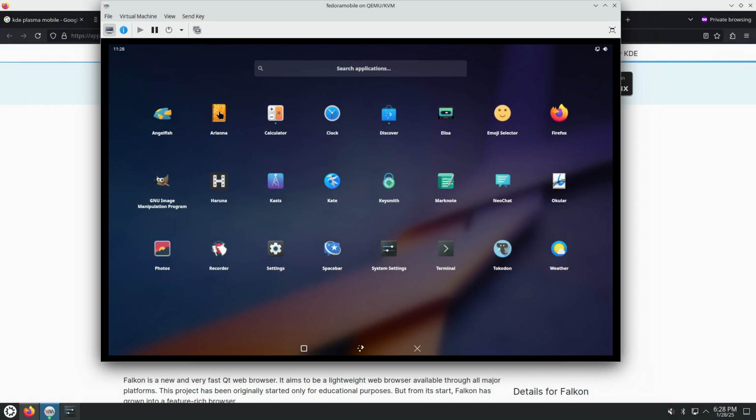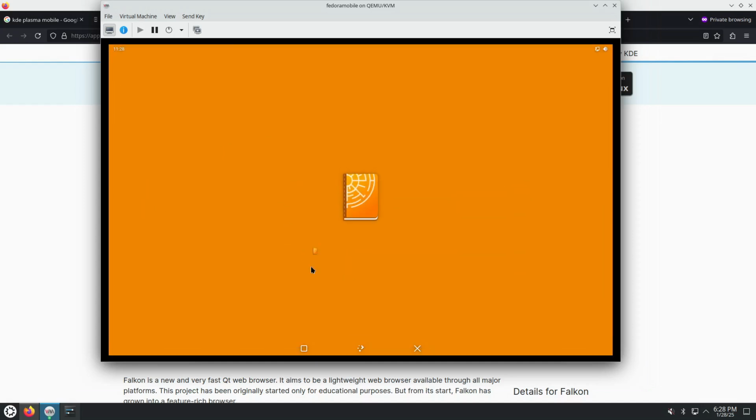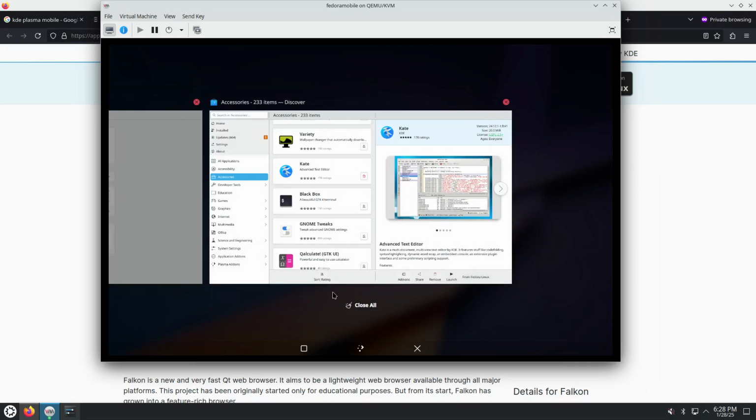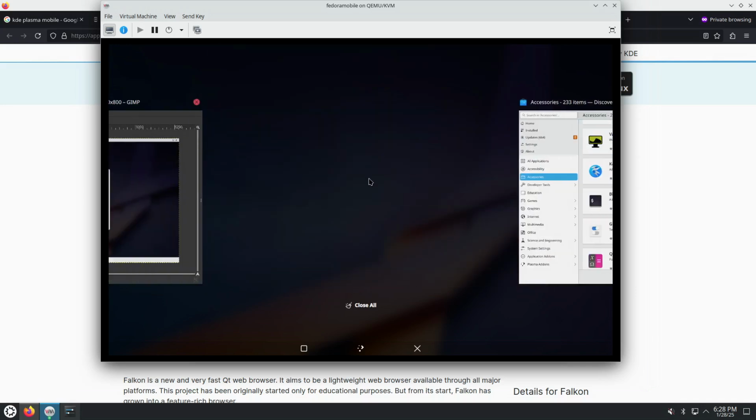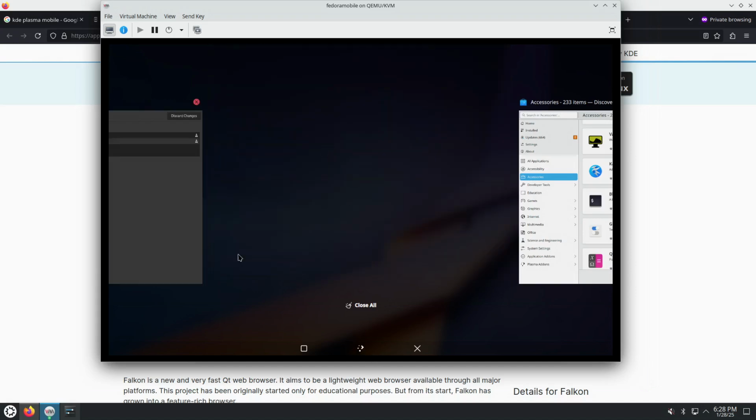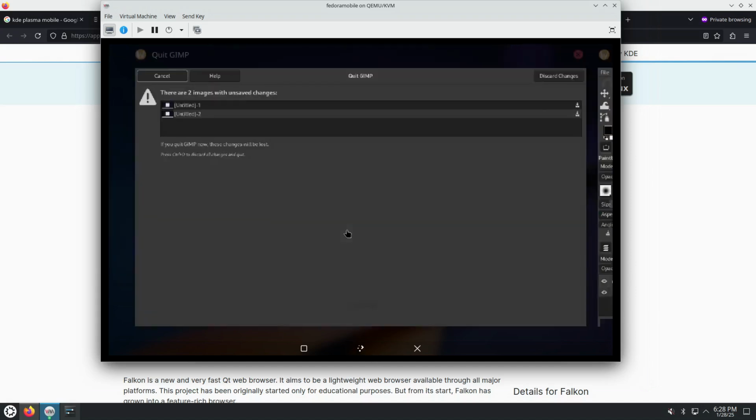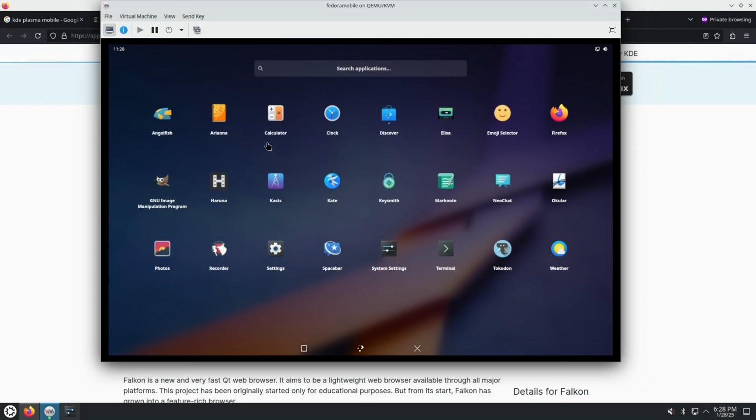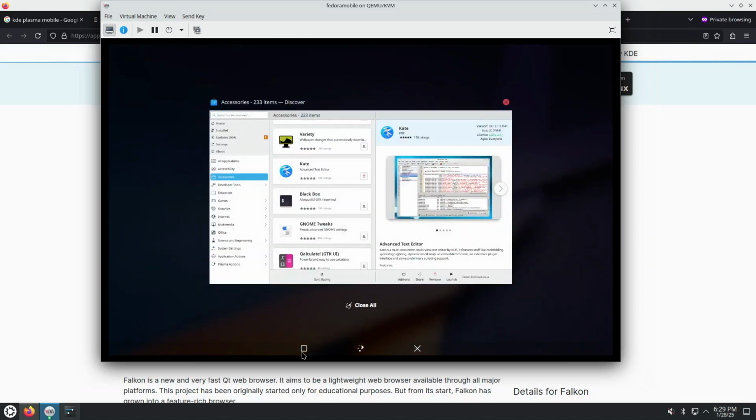Then this is an EPUB reader. I have never used such a thing. I'm not sure what this thing is. So EPUB being a file format similar to PDF, but not quite a PDF. Quit GIMP. Discard changes. A desktop calculator, stopwatch, alarm clock. In here we can see that Discover is running with this green dot, and it is.